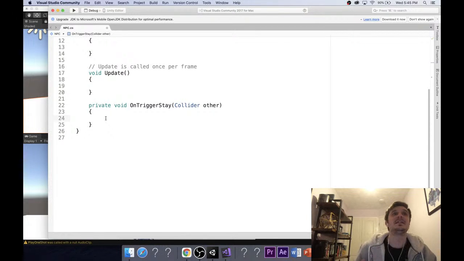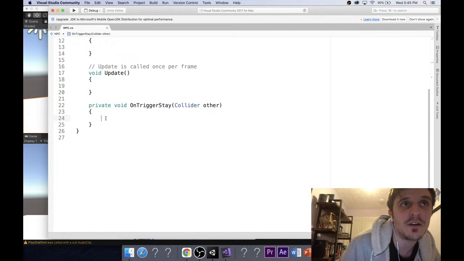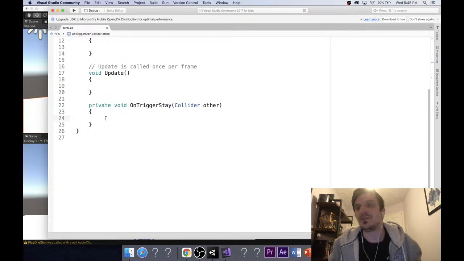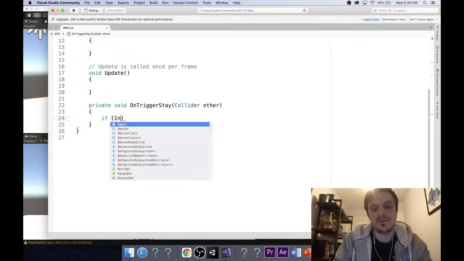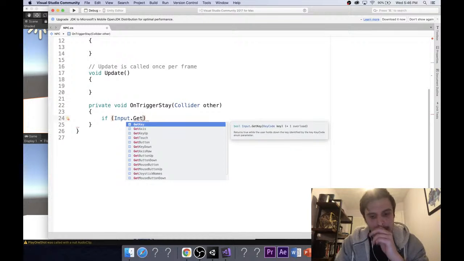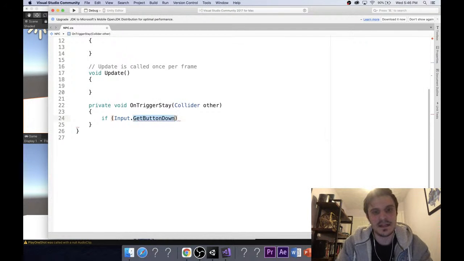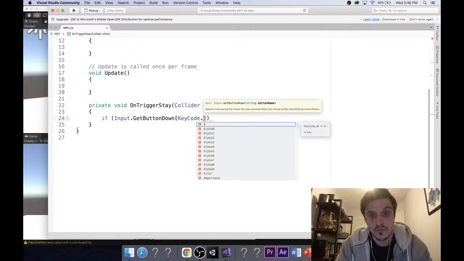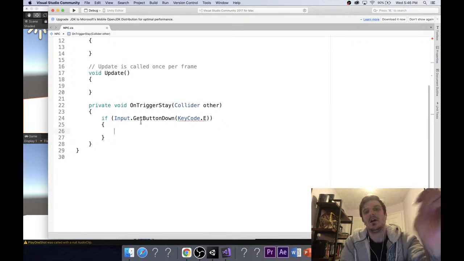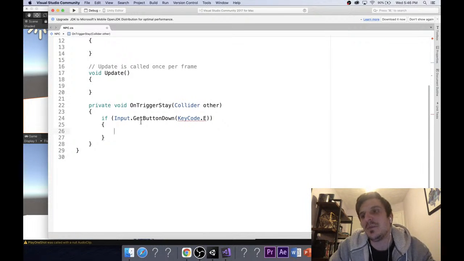What this does is it triggers if we stay within our collider. So if we stay within our box collider, then we can trigger something. What we're going to say once we've done that is, if we input, so if we press a button, so get button down, let's say key code and that classic dot E for enable. So what's going to happen once we've got key code dot E?